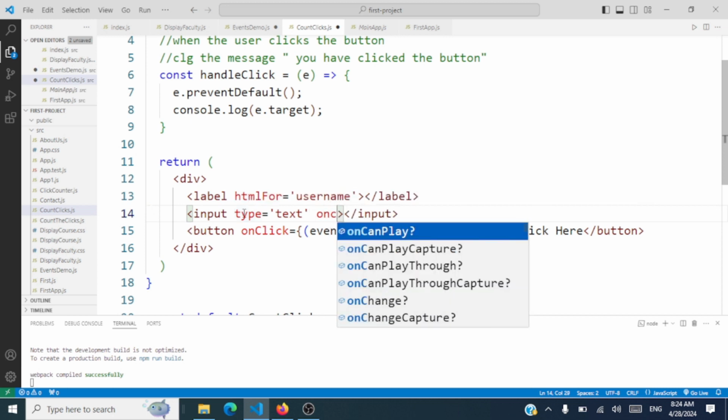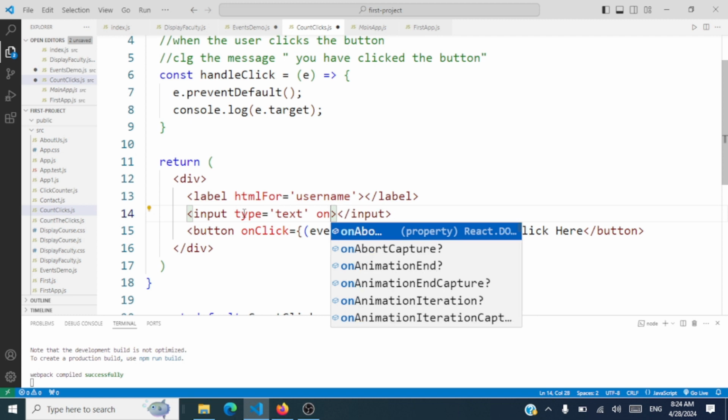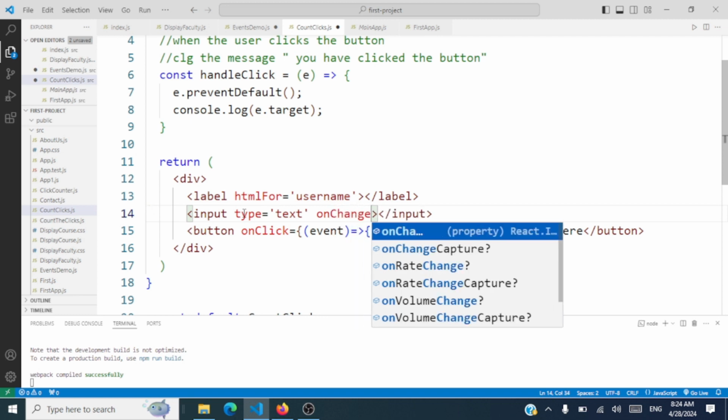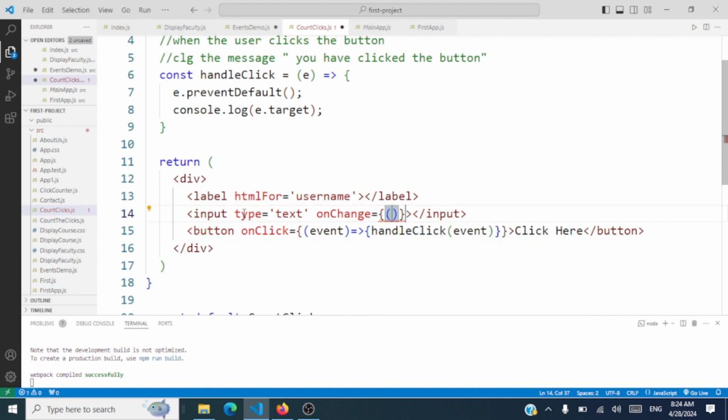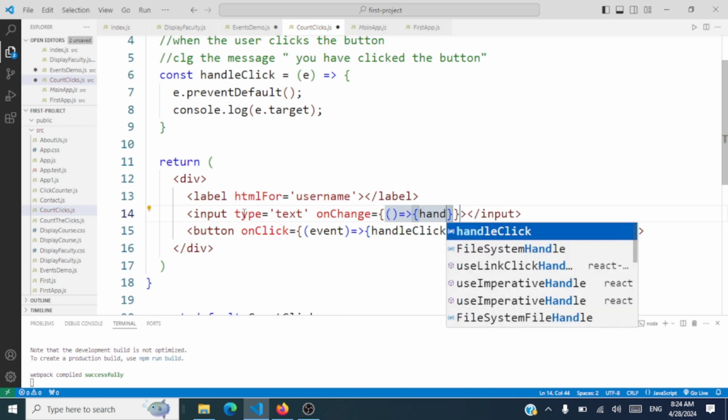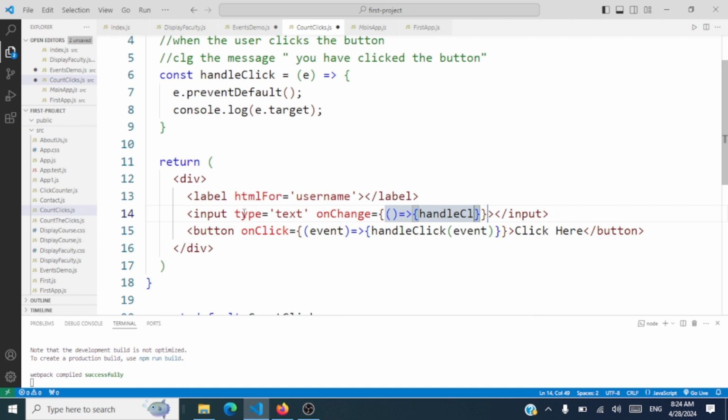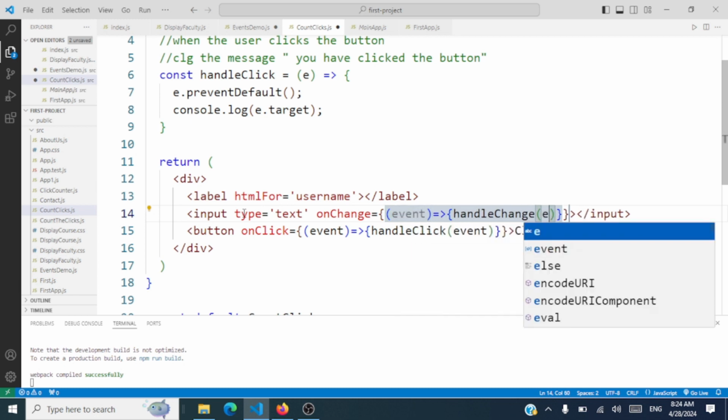So I'll use the onChange event. On change, we'll invoke this handleChange event. I'm going to have it inside an arrow function. We call that handleChange. This is the method I'm going to code, and we'll pass the event object. So we will capture the change event, and then we'll pass that event object.